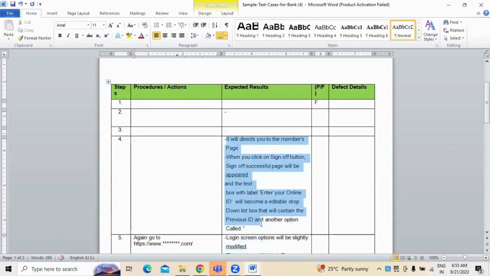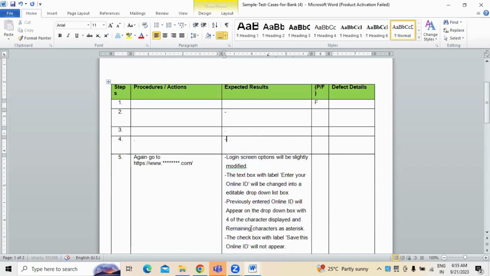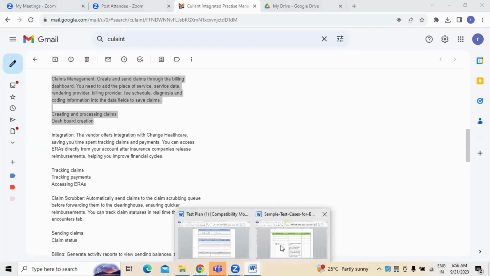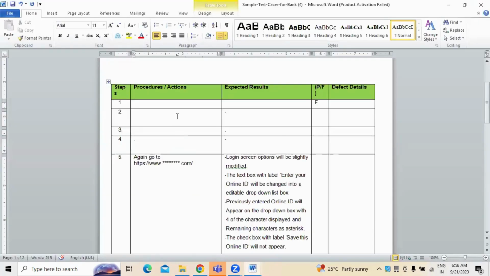Now, can you tell me one procedure first? If you want to create and process claims, what do we have to do first? Yes, I think we have to go through the system. Go to claim management system. Okay. Next.